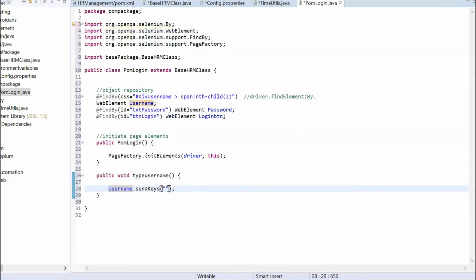Now sendKeys, the value which I want to pass. Here I will be writing that value. I will be passing some string, so I will write String name. This is the parameter of this particular method, and I want to pass this parameter here. So whenever somebody wants to pass something in username, they could pass anything which is a string. So this is my method to type username.